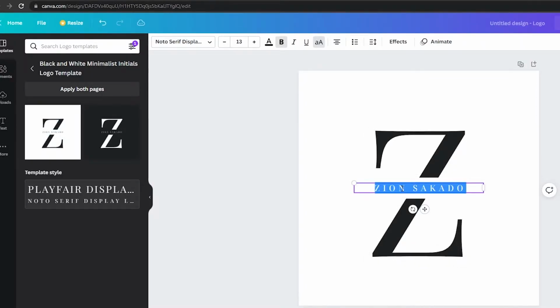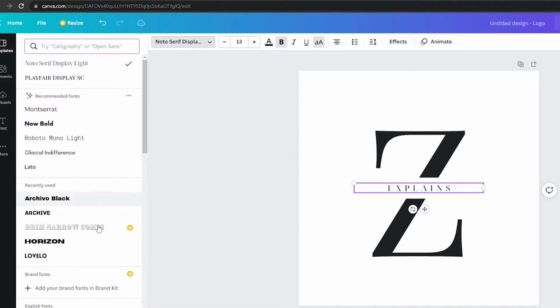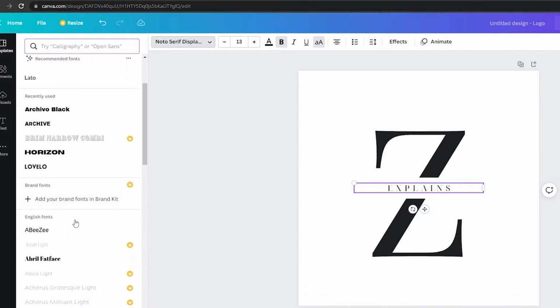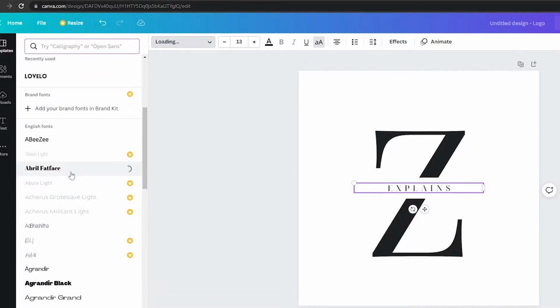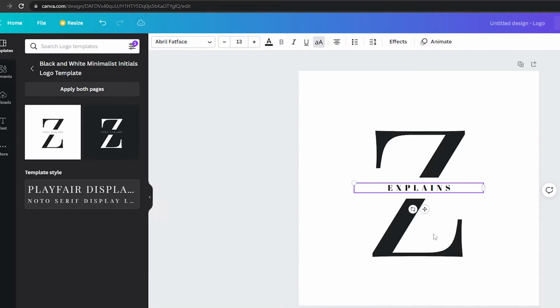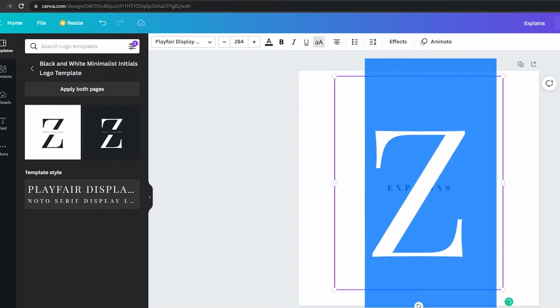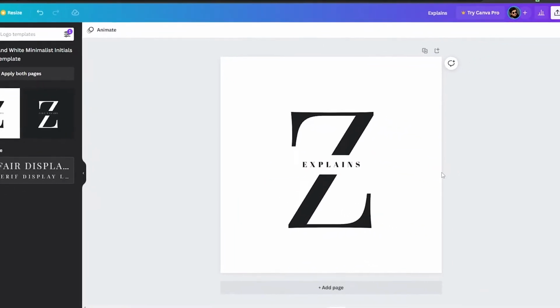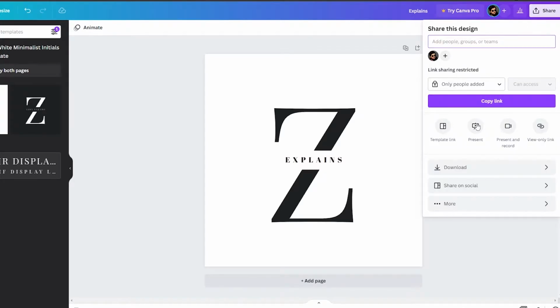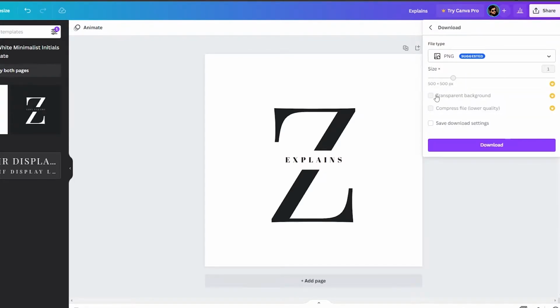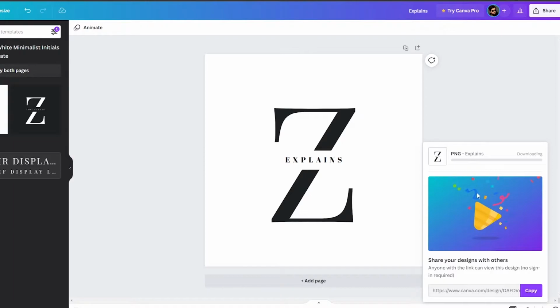So over here I'll just say explains, and I would like to change the fonts to something a little bit different, maybe a little bit bolder, like this one, just to make it pop. Yeah, I think that looks nice. Then you can go ahead and download it, and you are good to go. So we're just going to click on share and download the logo. There we go. And once it's downloaded, we can apply it to our website.